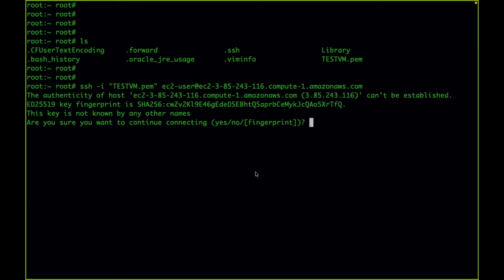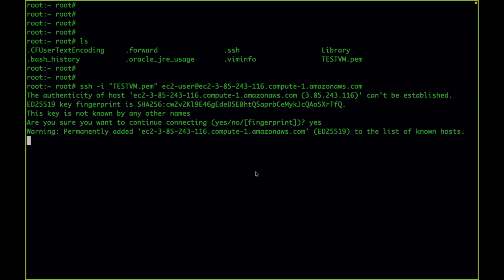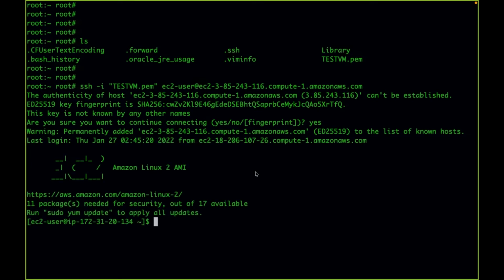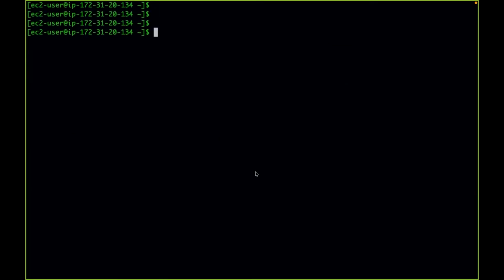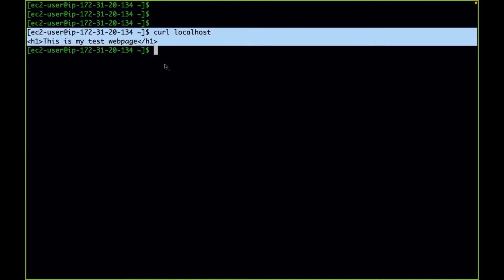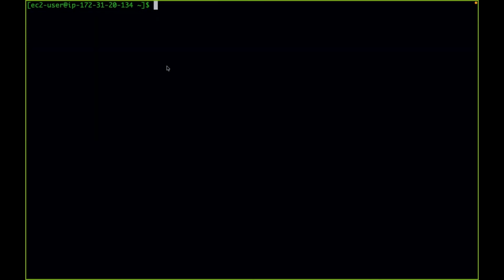Okay, do you want to connect? Yes, I want to connect. Yes, I am inside that particular server, and you can do the curl localhost one more time to make sure that you are on the correct page or not. So yeah, it is showing that this is my current web server, right?